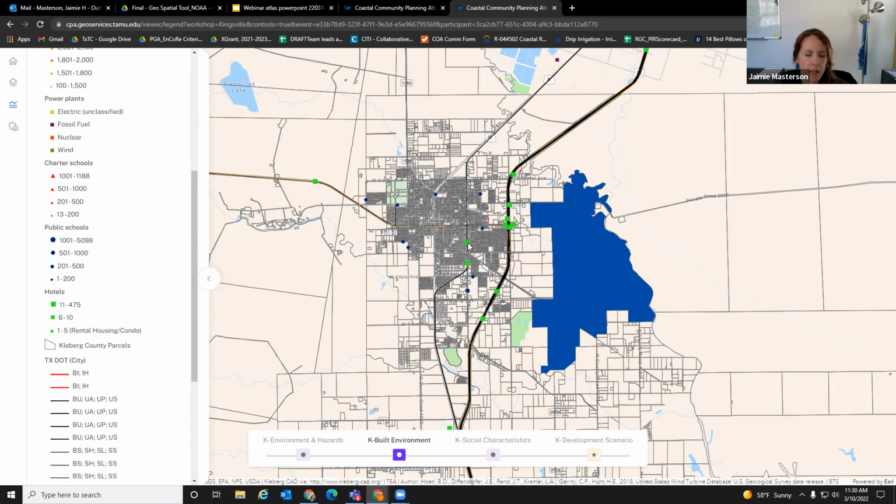And I guess the reasoning for that is as we think about disasters, evacuation, recovery, those are critical facilities for communities as they're trying to bounce back and get folks back in their homes.